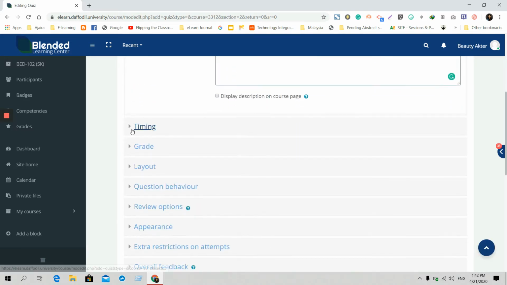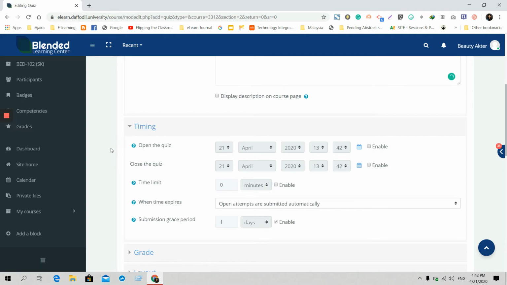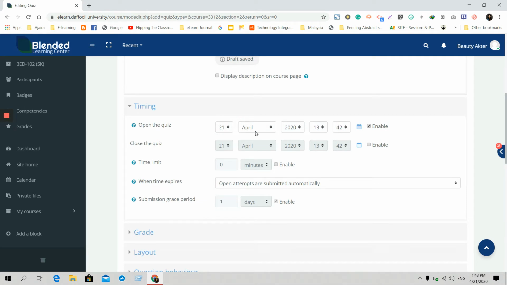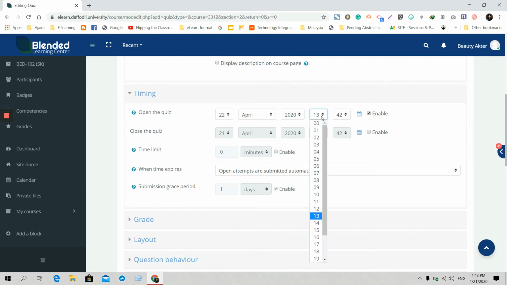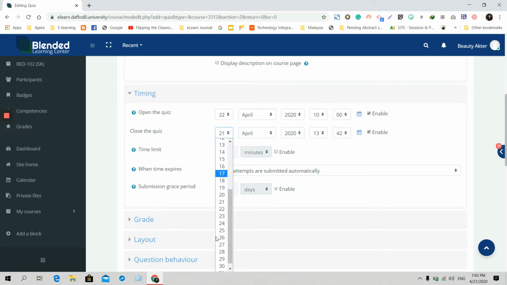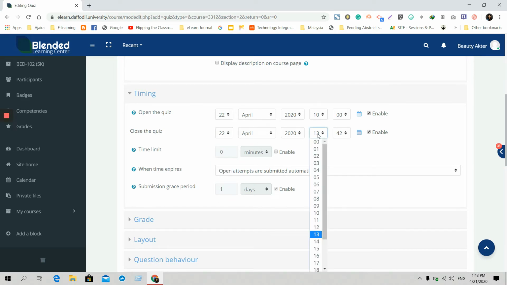Then you can set the timing. For example, when the quiz will start, you need to enable this one. For example, the quiz will start tomorrow. Which time? For example, I want to take the quiz at 10. When the quiz will end, same, I need to enable this one. For example, it will be done on 22 April. Same, I will take a 30 minute quiz, for example. So 10, it is 10:30.